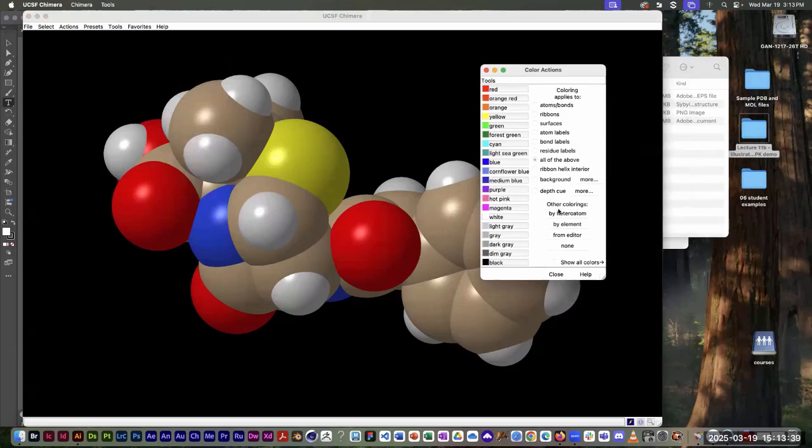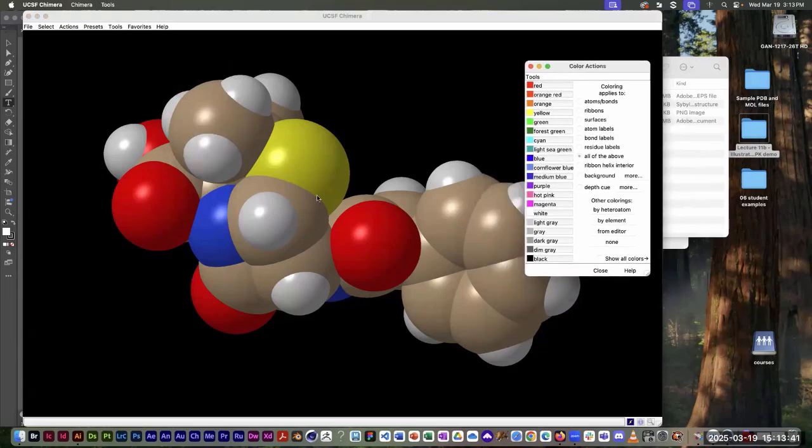I'm going to change the color by element because since I opened a new molecule, it brought the carbons in as tan, and I want to make sure that they're gray. So just color by element. And then I also want to get rid of the black background. I'm going to just make a white background.